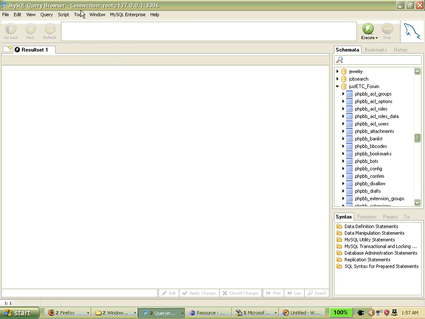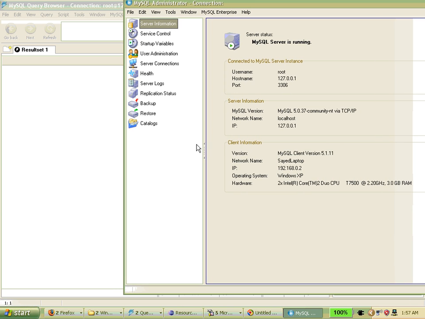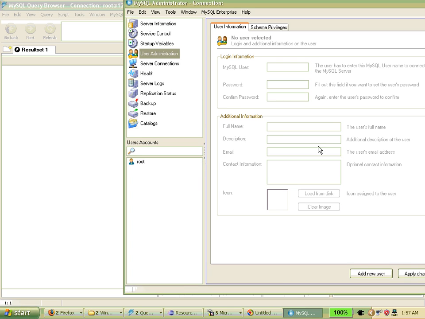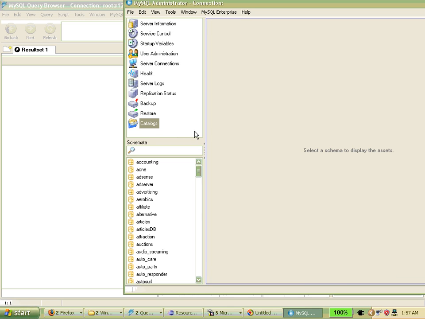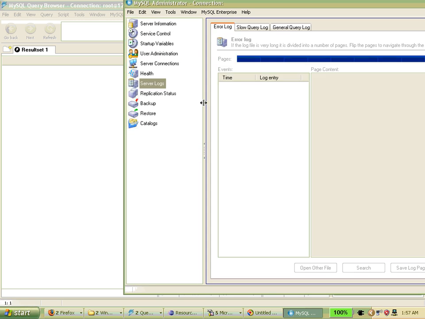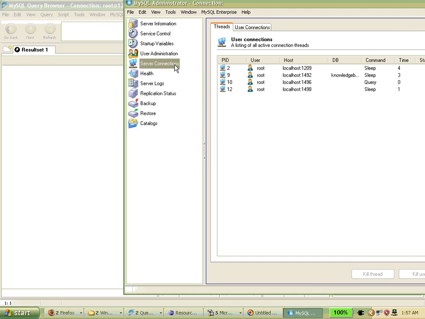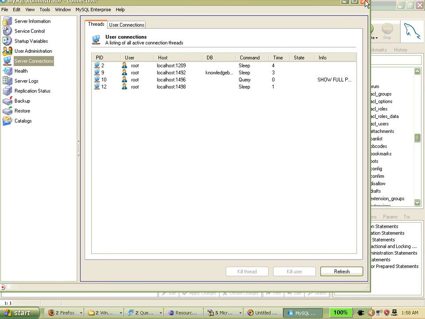And for administrative purposes, you can go to MySQL Administrator and you can do the user administration here. You can set all the permissions, backup, restore, catalogs. These are all the active connections.